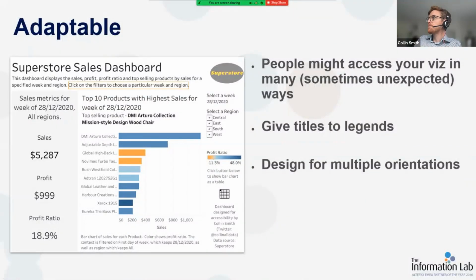Next, adaptable. So this is just understanding that people might access your viz in a lot of ways, sometimes unexpected ways. So they might be accessing your visualization using a tablet or their phone. That tablet might only be able to display your visualization in a certain orientation. So what can we do to help with this? Well, Tableau has lots of options for setting different layouts. That's one way. Another way is making sure that we don't necessarily reference locations on our dashboard, or if we do, that we do it with some more information available.